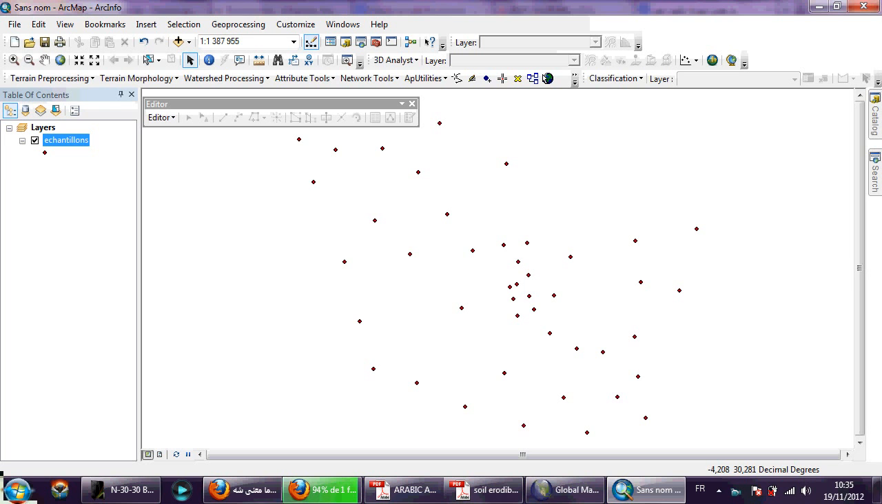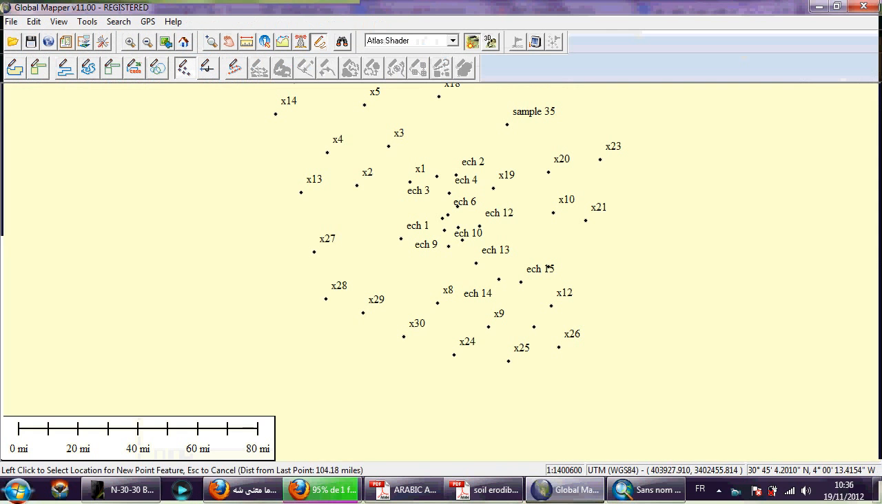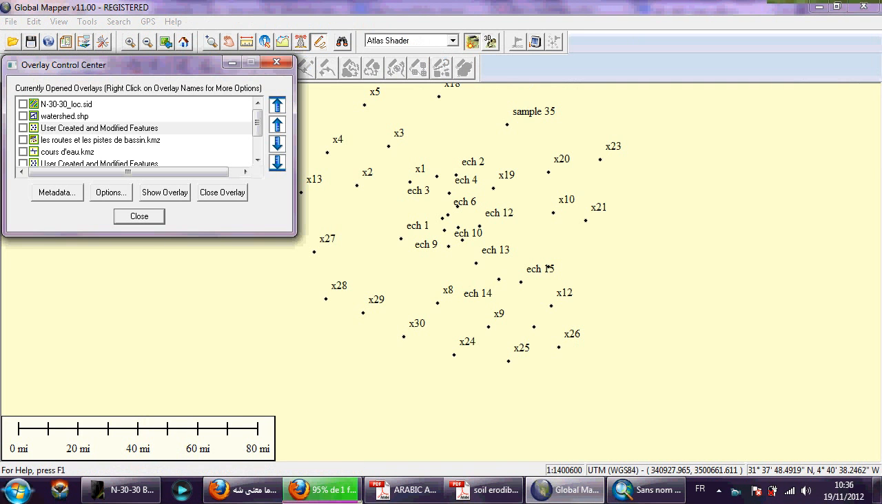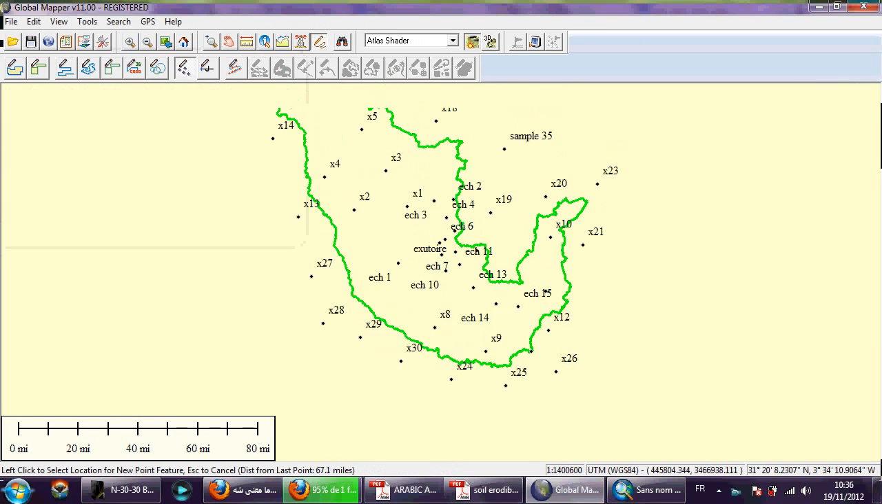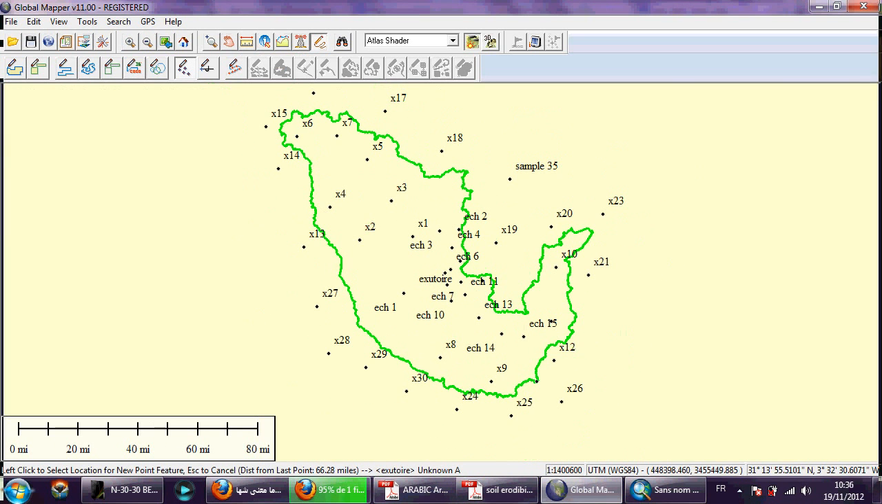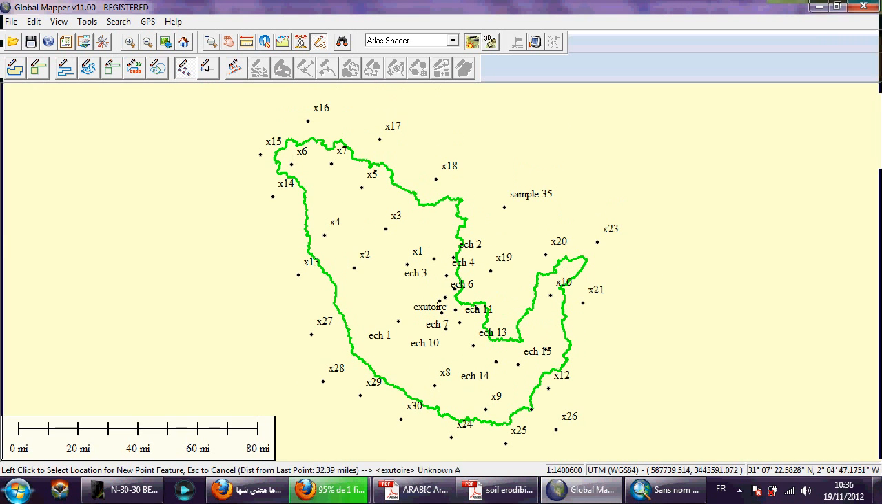So I need to take samples from the field. For my example, I'm working on a watershed whose name is Gear. It is located in Algeria, especially in Bechar state. So this is the shape of my watershed. I want to create a map of different soil types, so I need to get samples from the field.